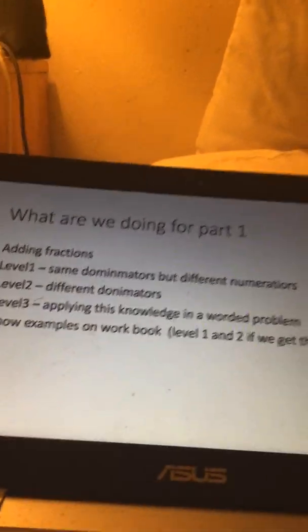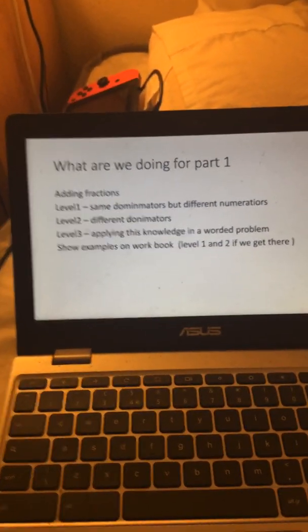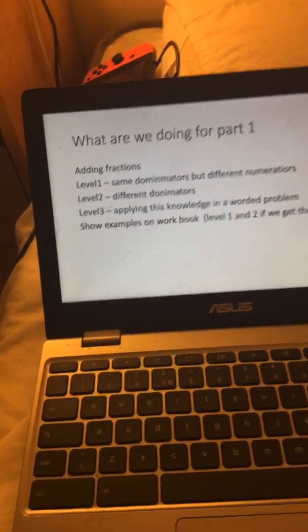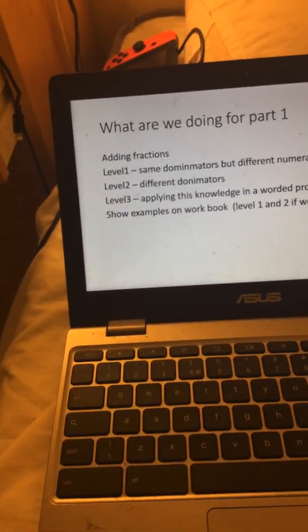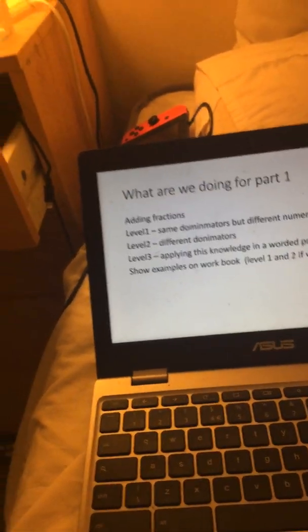Alright, part one. Now, fractions. Adding fractions, always easy. Please do pardon the camera movement. Anyway, I'm just going to go straight in. We are doing level 1 today and potentially level 2. Actually, we will go into level 2 for sure.